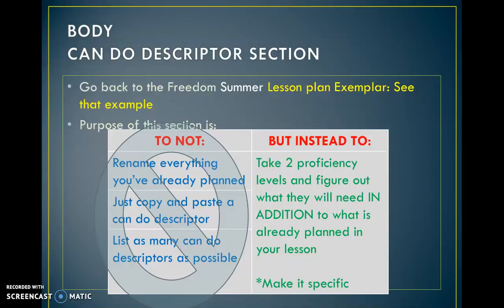Remember, the purpose of this section is not to rename the supports and everything you've already planned. It is also not a copy and paste of the can-do descriptor right from the WIDA resource. It is also not a place to list as many can-do descriptors as possible. Instead, what you want to think about in this part is taking 2 proficiency levels. I would recommend the 2 proficiency levels that address most of the students in your class, and figure out what those groups of students will need in addition to what is already planned in your lesson.